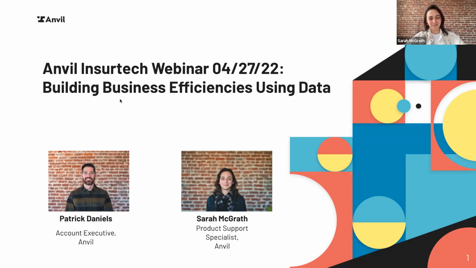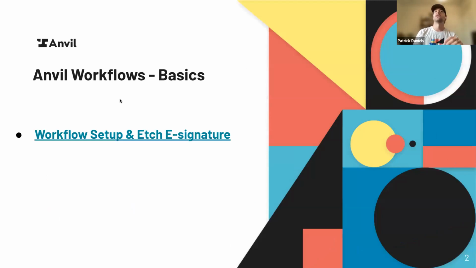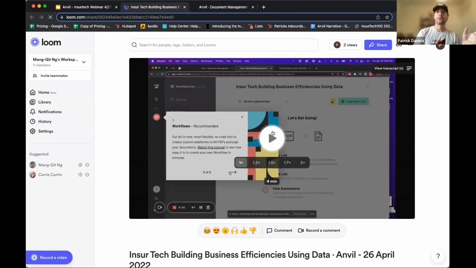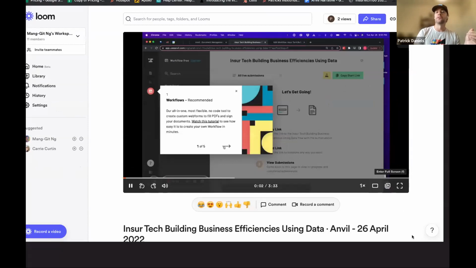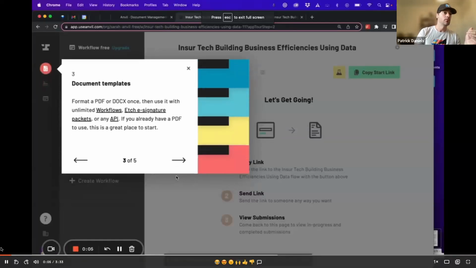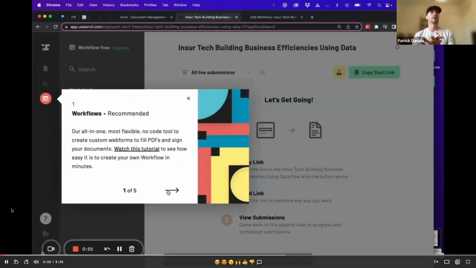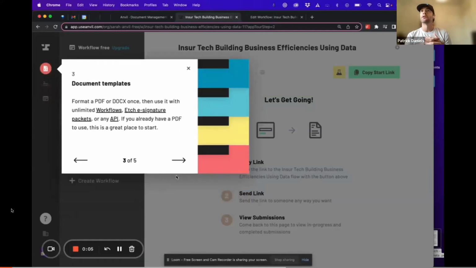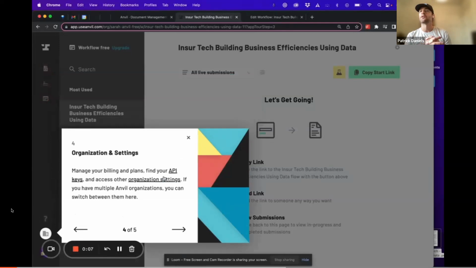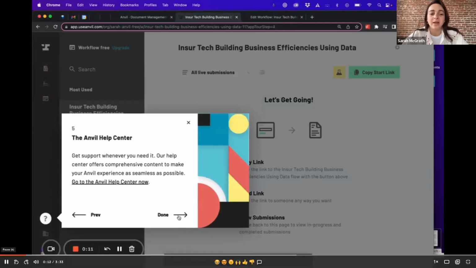All right. So the first part, again, we're going to talk about some of the basics around workflow setups and the e-signature aspect. We do a lot of things through Loom. We have a lot of training videos that are available, and we'll get this going right now. So Sarah, if you wouldn't mind walking us through what the UI looks like as far as workflow builders go. I wanted to start with a little navigation in the beginning.